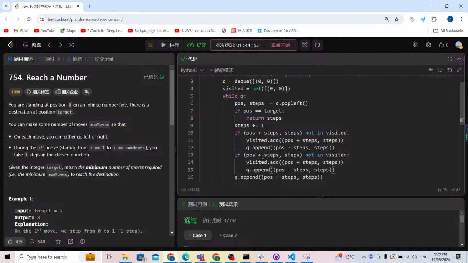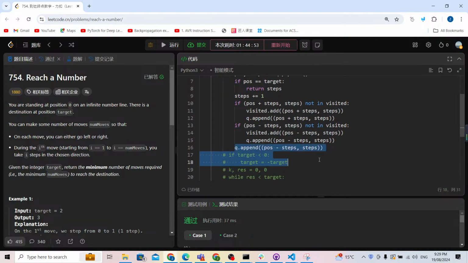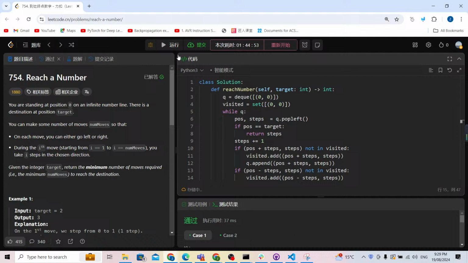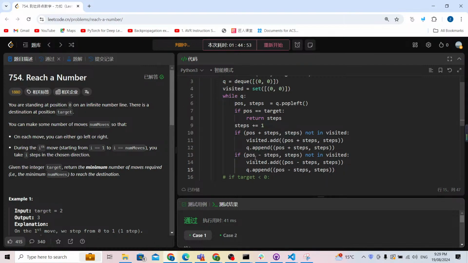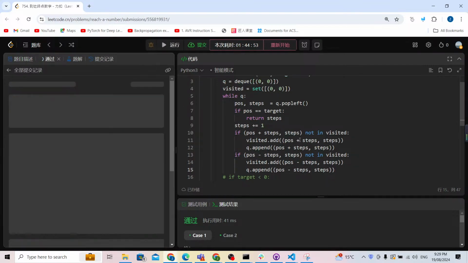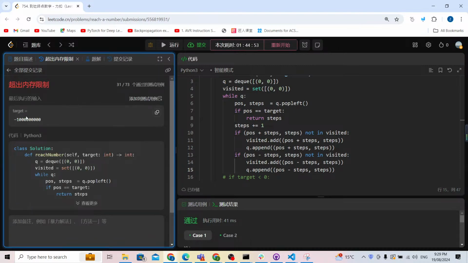So if the position minus the steps and the steps are not inside the visited set, we put it inside the visited set, and the queue appends the position minus the steps. Let's just check this idea. This is a very basic BFS idea. As you can see, it can pass some testing cases, but it cannot pass all testing cases.